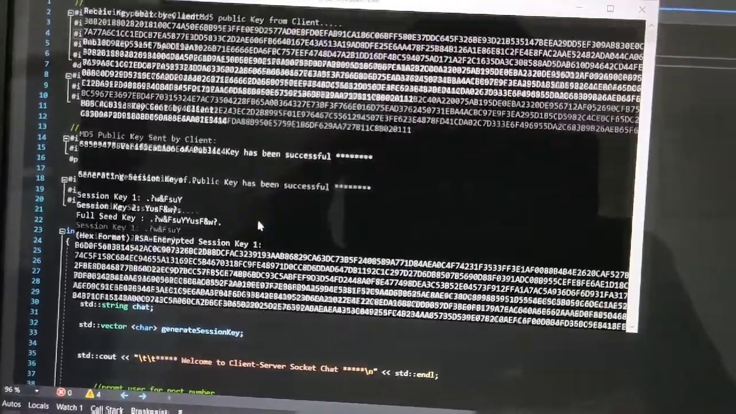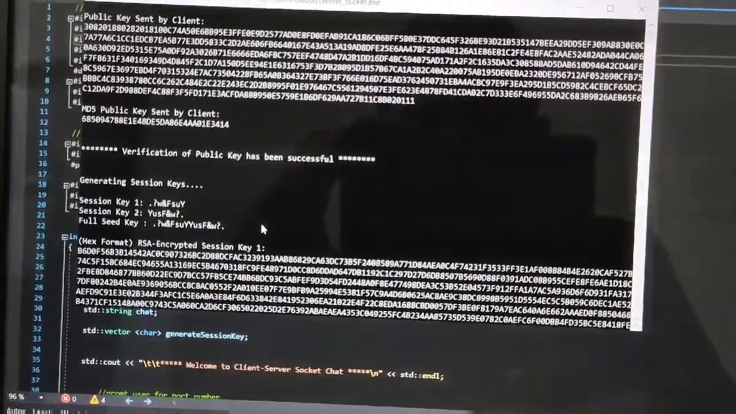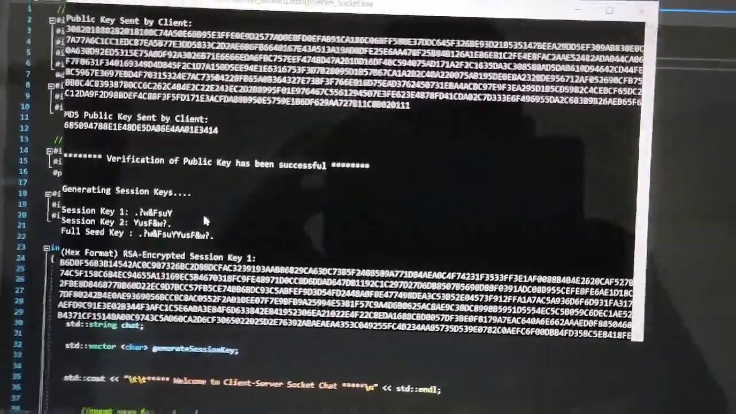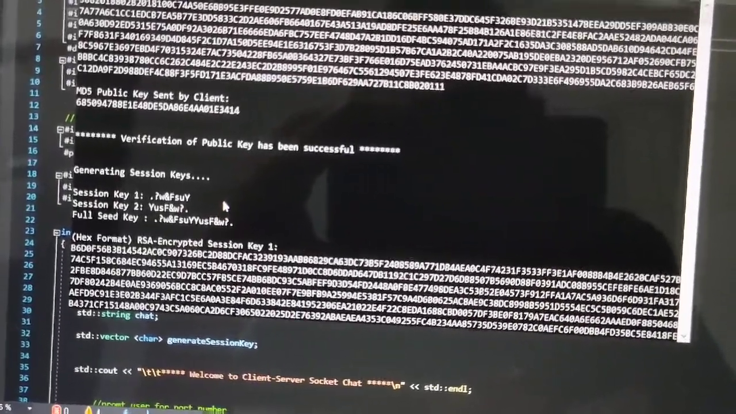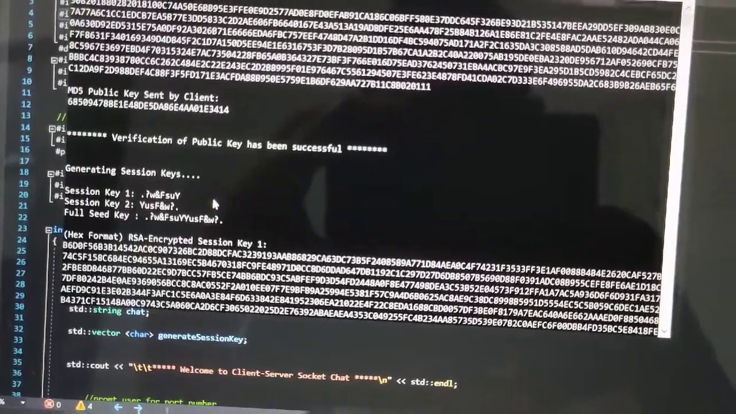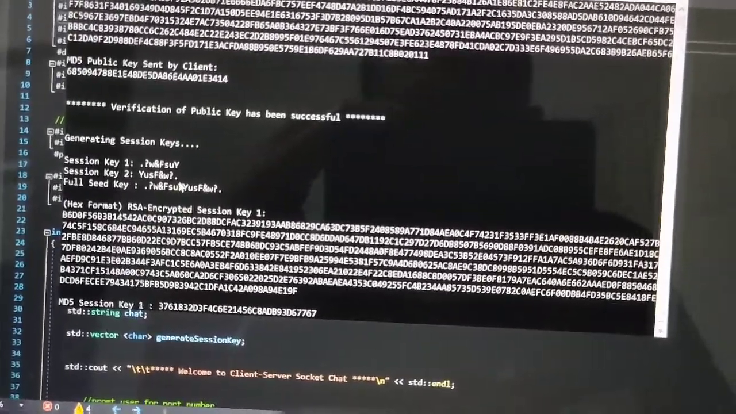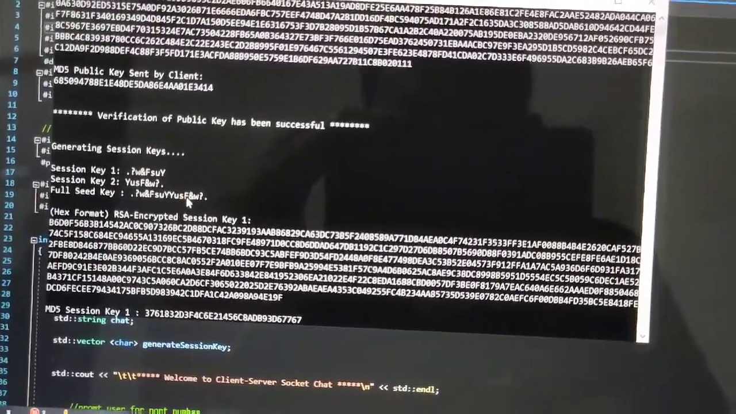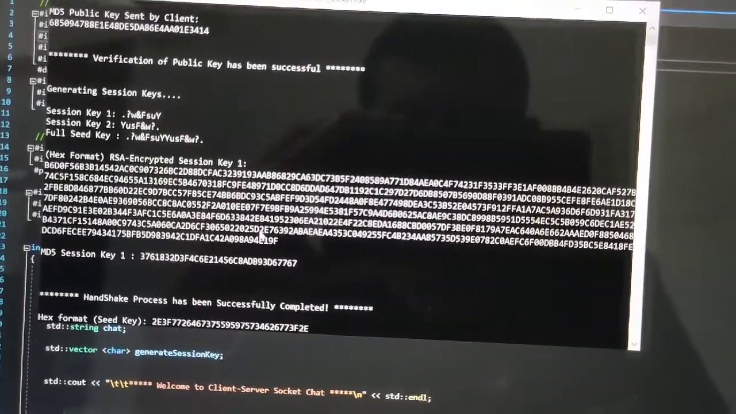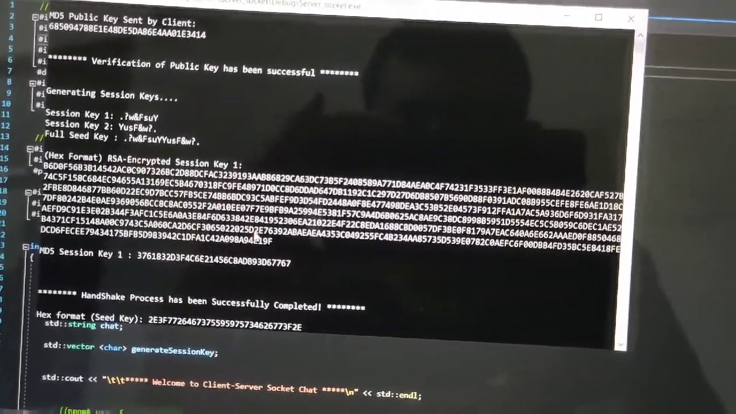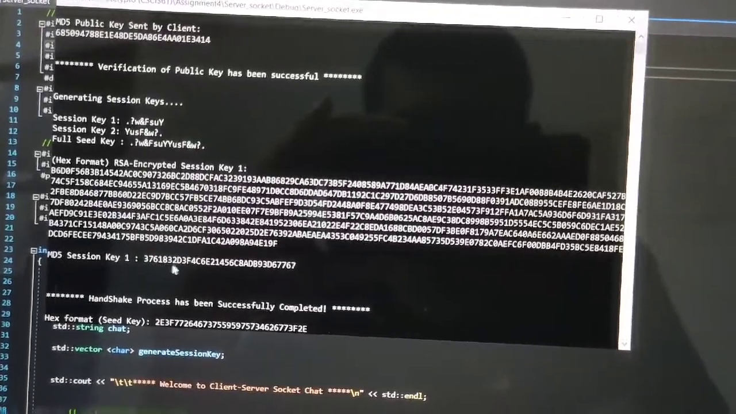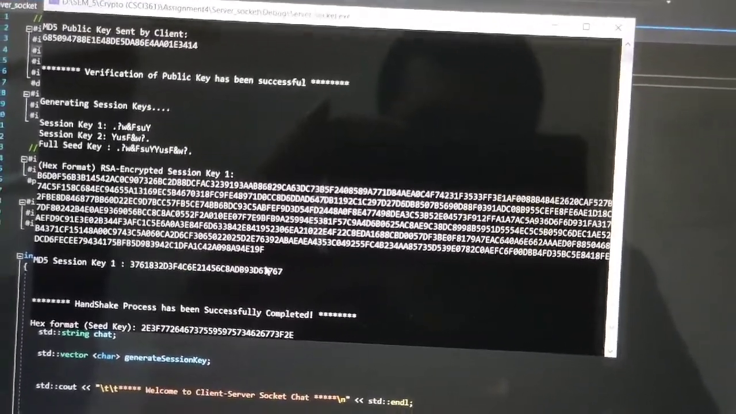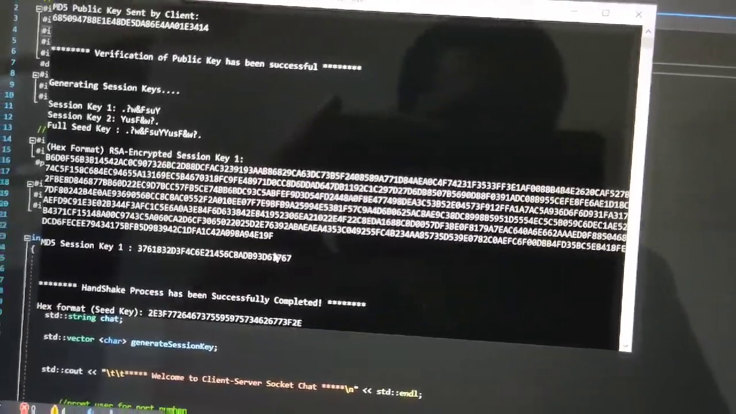After that, on the server side, the session key will be generated. Session key 1, and session key 2 is a reverse of session key 1. Together they form the full seed key. Then RSA encryption will be used on session key 1 and an MD5 session key will be created, which will be sent to the client side for verification.